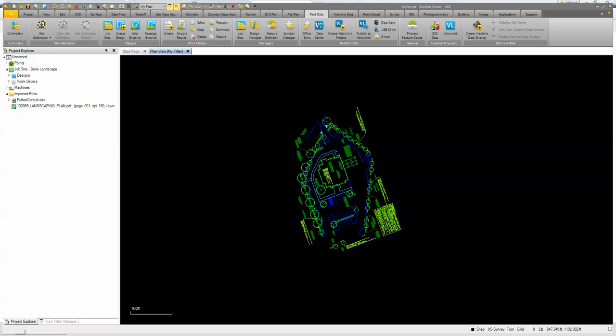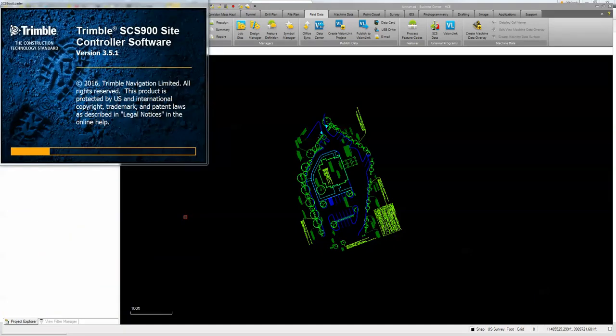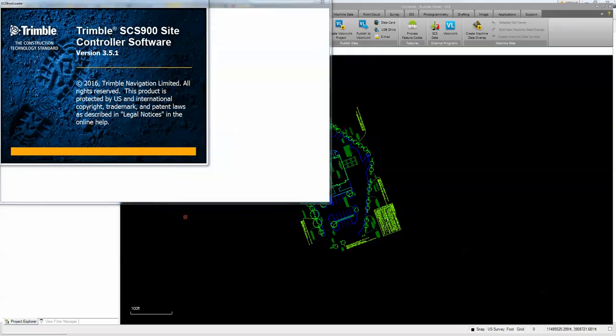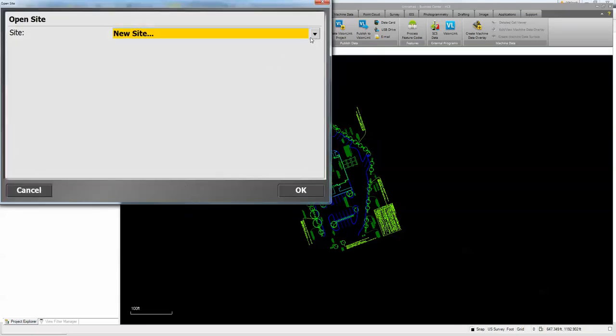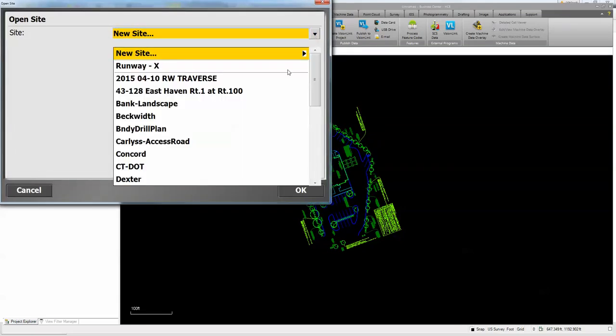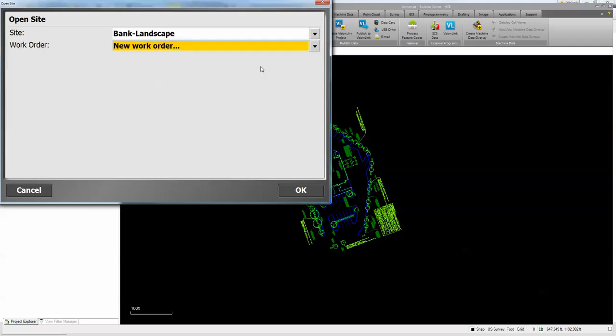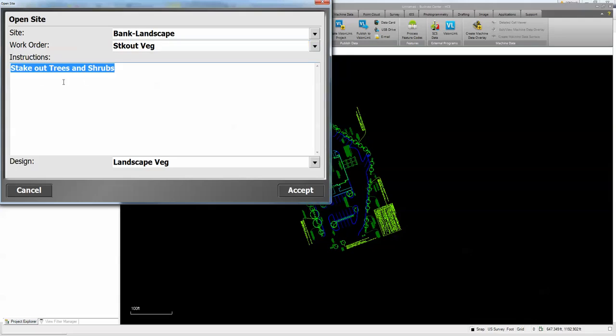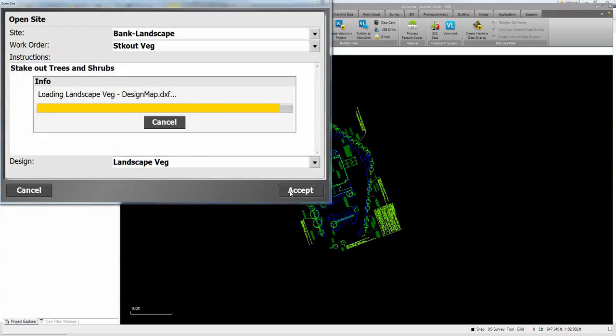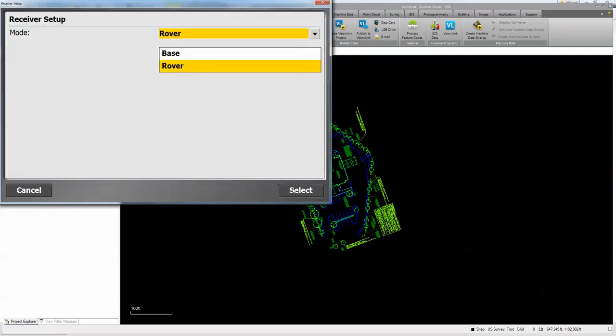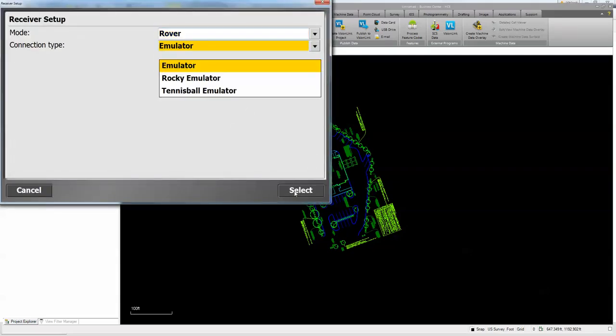So let's go ahead and take a look at the emulator. So this would be the SCS 900. So this is already sent out to the field, and the guy out in the field has it. So now he's going to come in here and he's going to select the project. So if he picks the bank landscape, he picks the work order, stake out vegetation. There's my work order that I created. And he's going to go ahead and connect and set up. So he's setting up his rover.